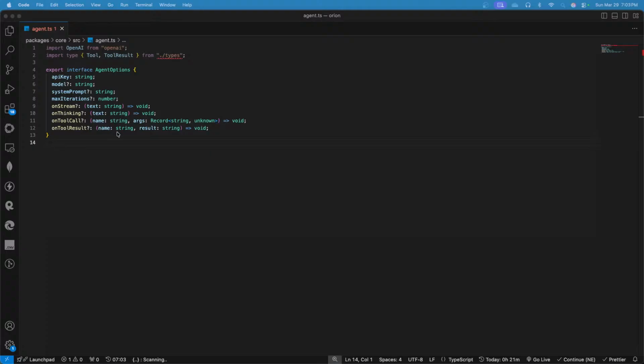Okay, fine. In the agent options, we will require our API key, model, system prompt, and model options. Max iterations again is optional, and onStream, onThinking, onToolCall, and all of these things are going to be optional. But one thing that is required is the API key. Yes, we definitely need that.